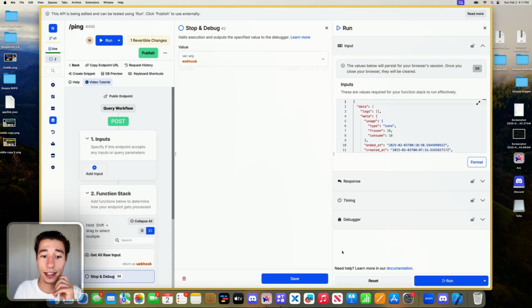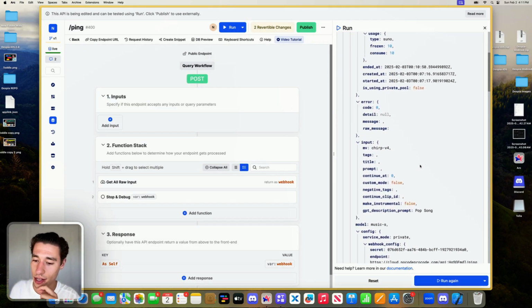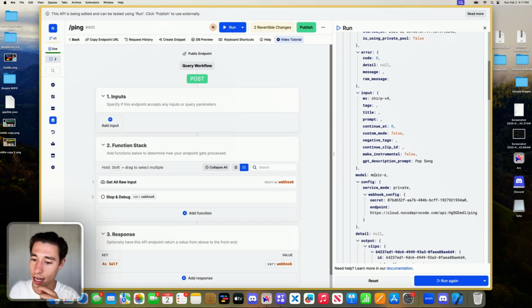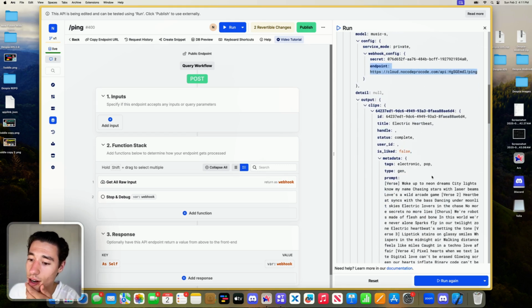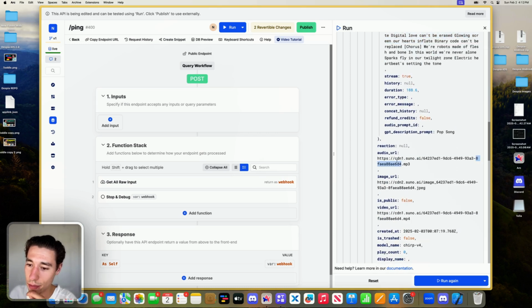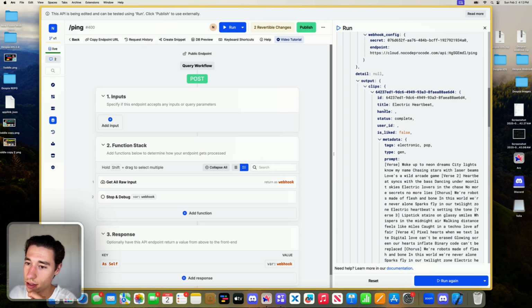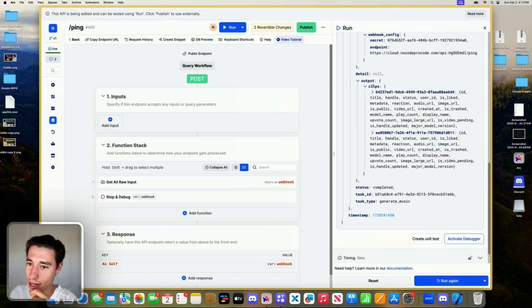Now we're going to return the webhook. I'm going to run this again. And as you can see, I got my input, I got my model, I got my server endpoint here, and I got the lyrics, and I got my audio URL. But what you're going to see is we got clips inside of here as an object. That's basically what we want.